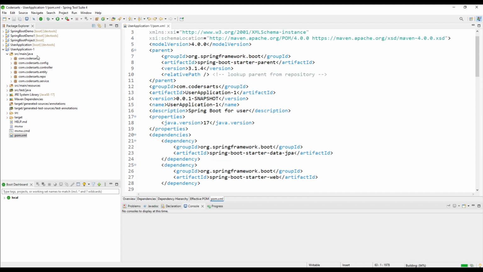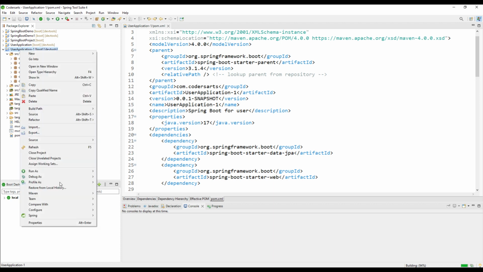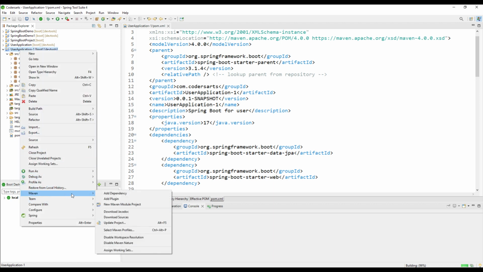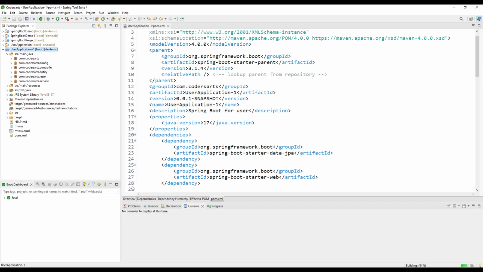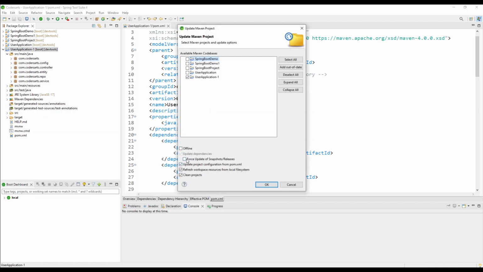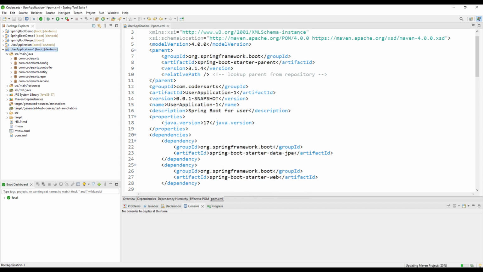After saving this, we have to update our application. So I will just click on our application and go to Maven, update, click on force update and OK. So it will update the application.